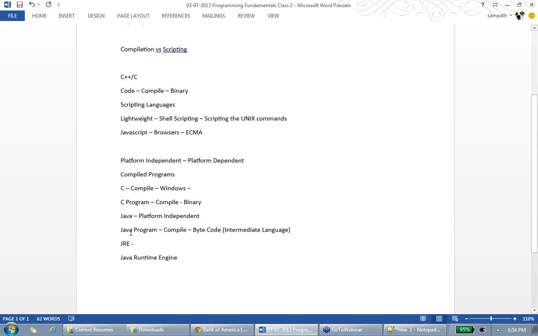So when you compile a Java program, you don't get machine code, you get bytecode. Bytecode is a language which is understood by the runtime engine. Okay. So why don't they directly run a Java program on the Java runtime engine? Why do they need this bytecode? There are many reasons for this.